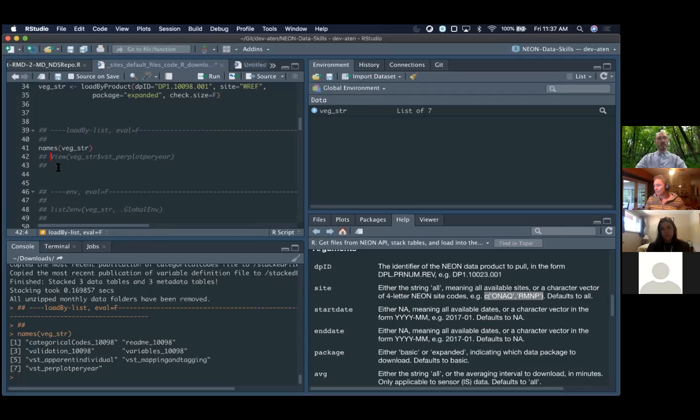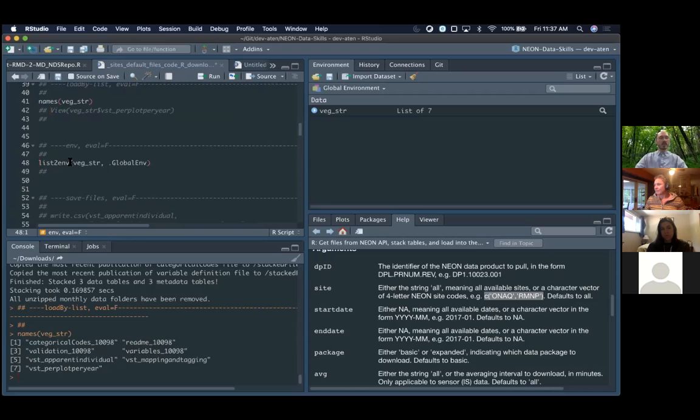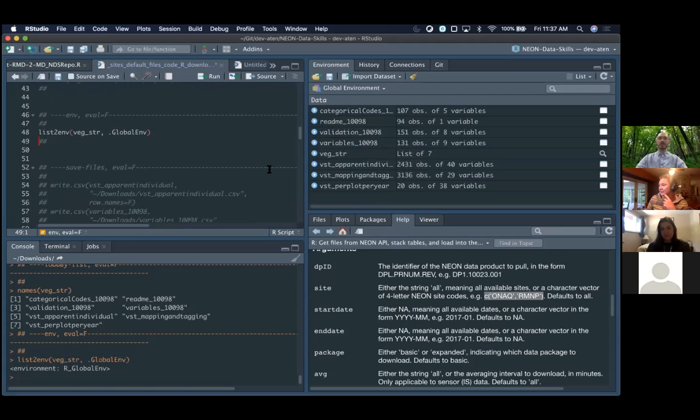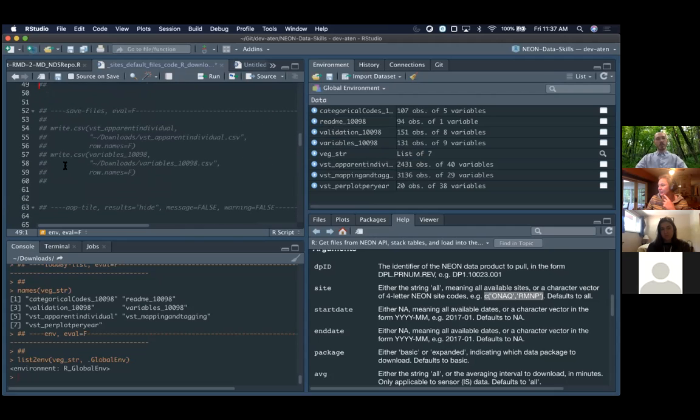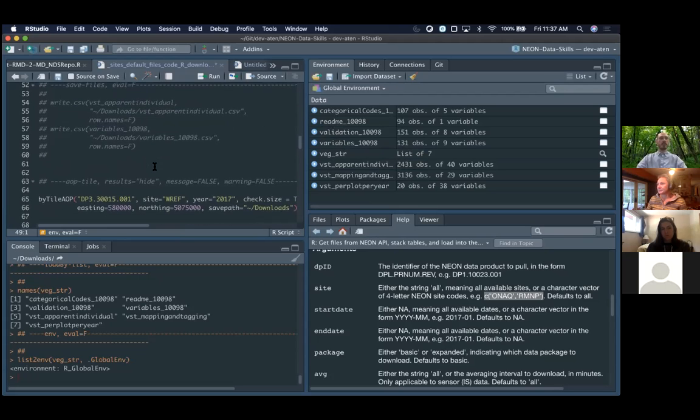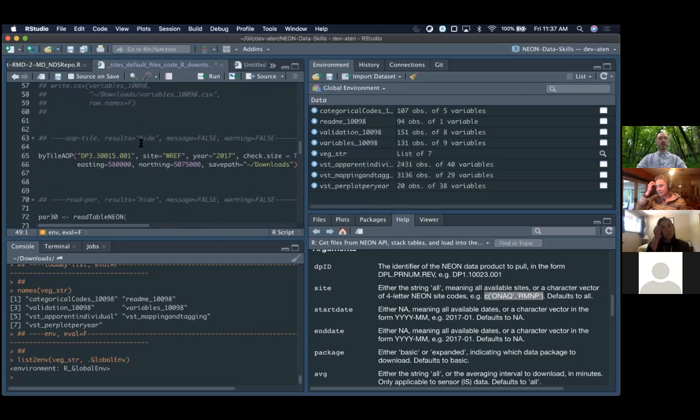You can also view individual tables in there, but I really like this line number 48. This list to env function will basically unlist everything that's in the veg structure object and put it into your global environment. So if you run that line number 48, now you're going to populate your global environment with the various tables that we have in this particular data product. The next couple of lines we added in there but commented out. If you want to save any of these tables to your computer so that you don't have to download them again later, it's not a big deal when they're tiny files, but for other things, it can really be a total pain. So that's just in there for that.